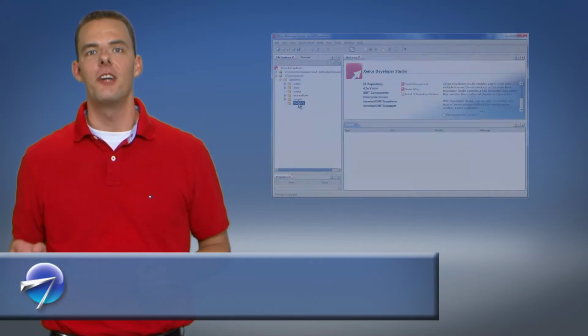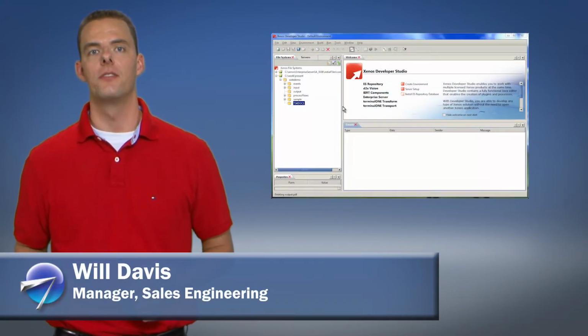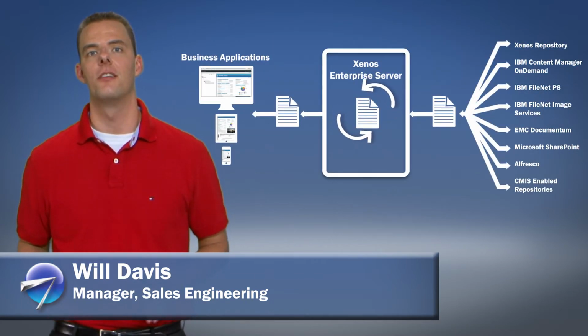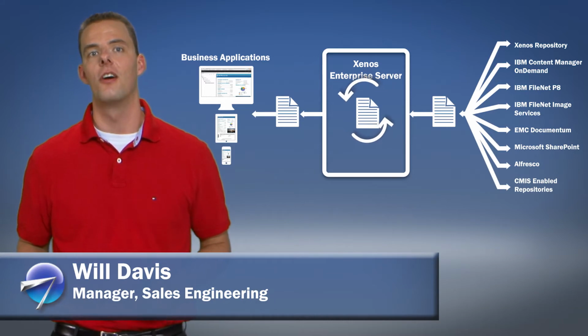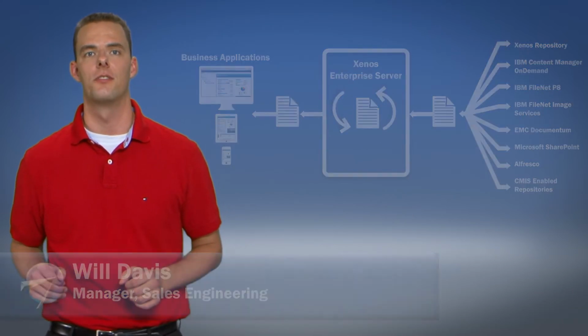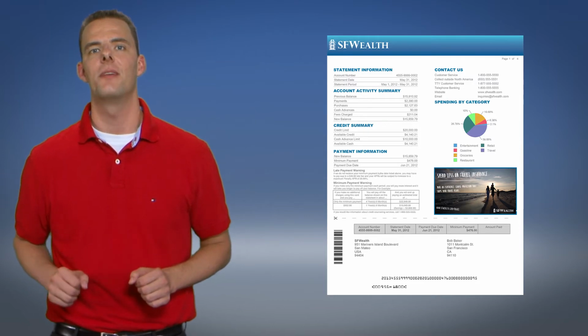In previous demos, we showed you how to use Xenos Enterprise Server to transform content using our drag and drop interface. In this demo, we'll show you how easy it is to enable the transformation of content without custom coding or scripting on top of any repository using Xenos Enterprise Server and repository services. For this demo, since most of our customers are in financial services, we'll be using a banking example and IBM CMOD as the backend repository.